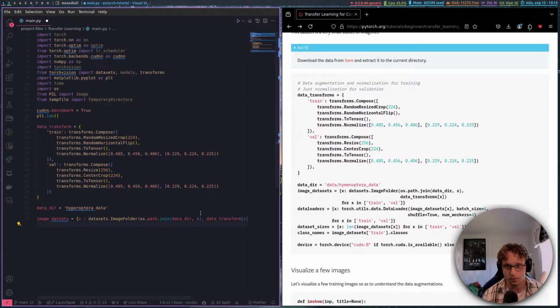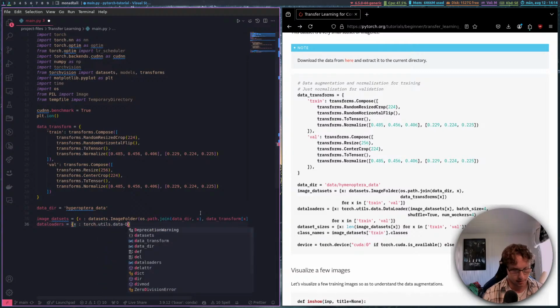So now we're gonna do data loaders, so we can load the data. So data loaders, like this, and then this is gonna be equal to also a for loop, which is gonna loop through the torch.utils.data.DataLoader, which is gonna take in.